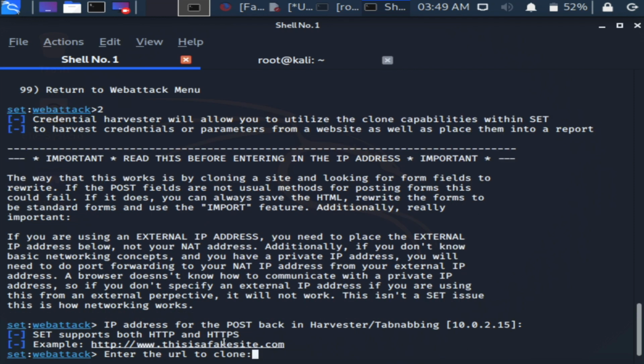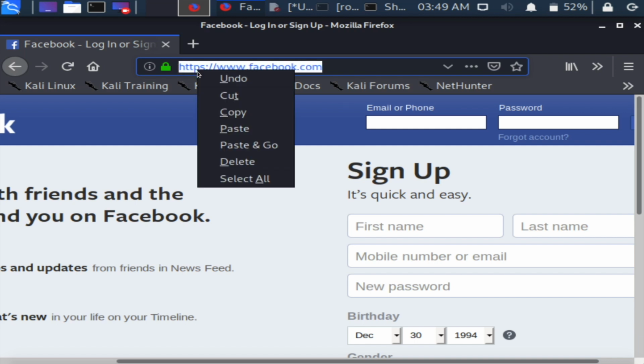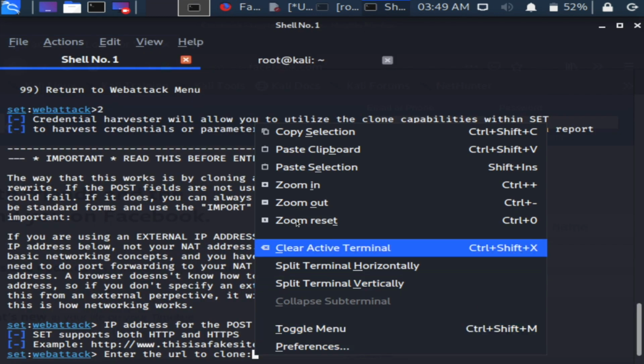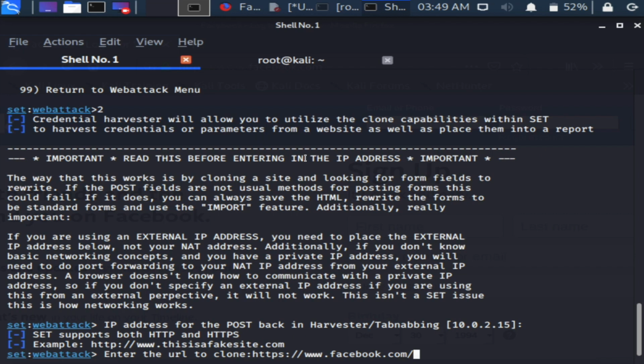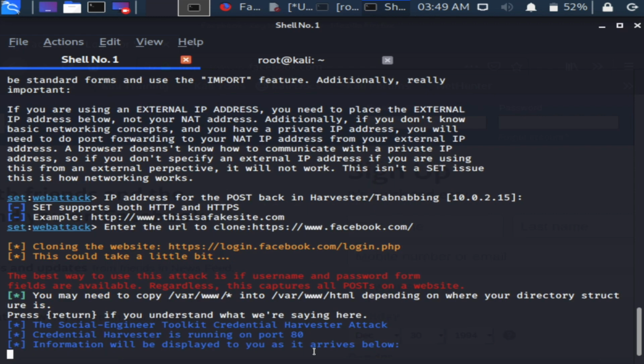The URL that I want to clone for this demo is Facebook. I'm copying the Facebook URL and pasting it here. This page provides a summary of the IP address and the site cloning information. And I'm going to hit return to acknowledge and continue. Here it shows that any hit of any credentials will also be displayed at the bottom.